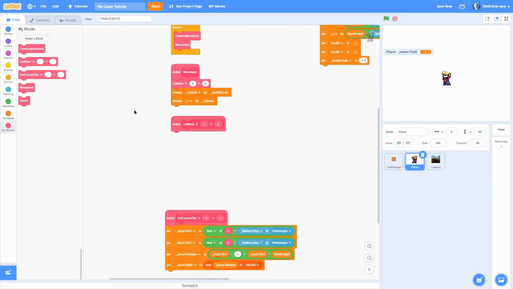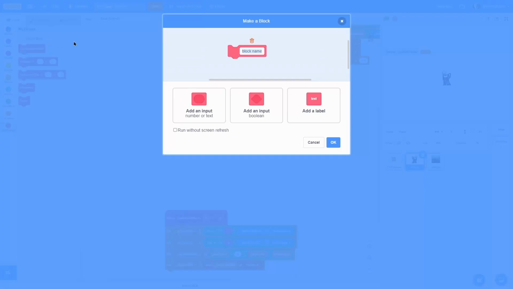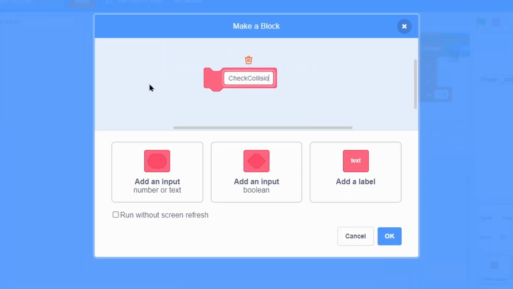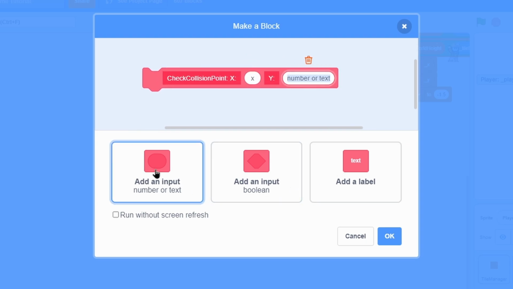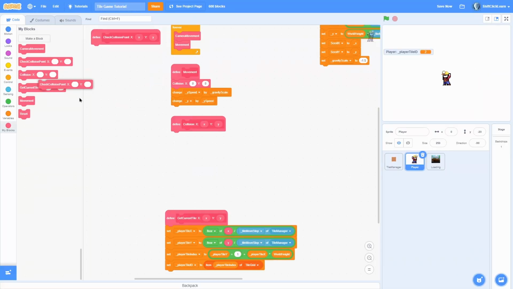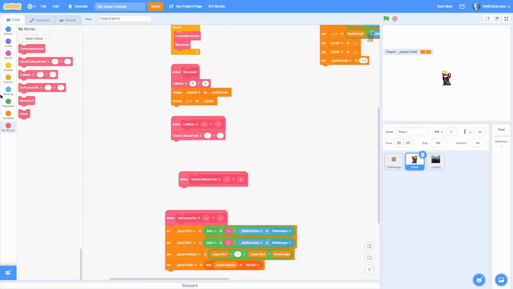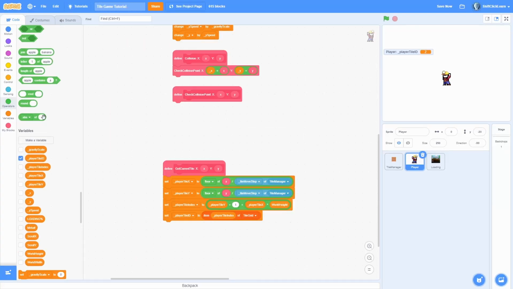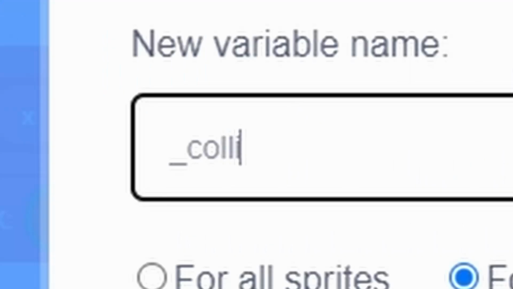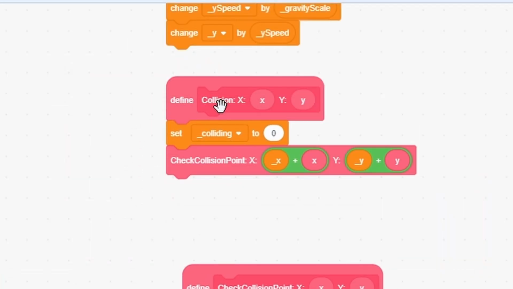Now we need to make a custom block for the actual specific point of collision. So do a check collision point with a colon, and then an X and a colon, an input X, a label with a colon, Y, and then an input Y. Now we can check collision point inside the collision and just do the variable X, which is the position, plus the X, and the variable Y plus the Y. Now we need a variable that's called colliding, and set that to 0 in the top of the collision.